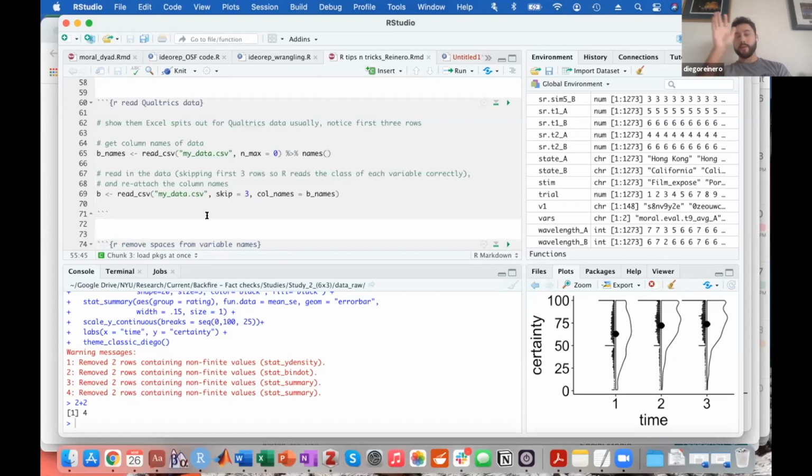And I will share this script with you guys so you'll have more time to look at it closely.